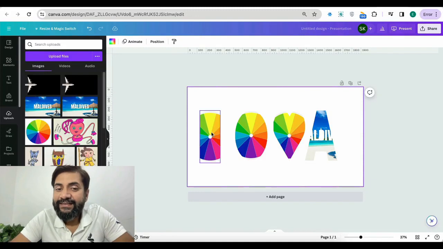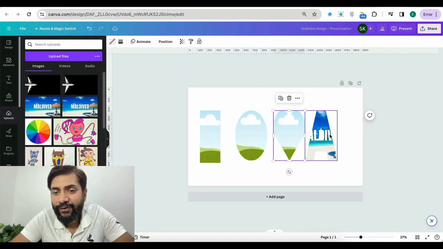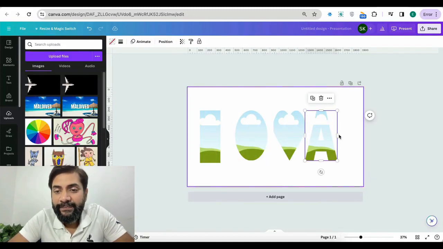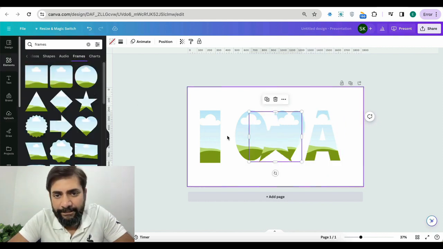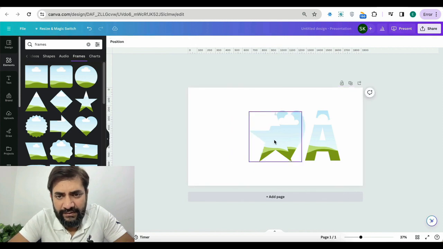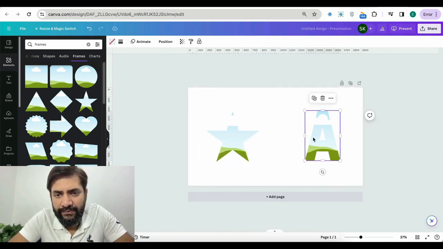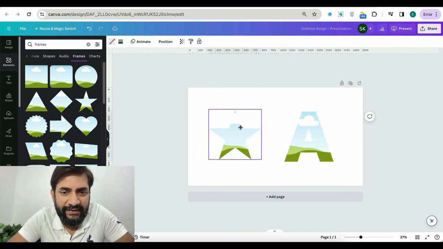Tip number 3 is related to the frames, and that is why we will not remove these frames. Let me remove this and have these 2 frames only. Why these 2? I'll just let you know why.